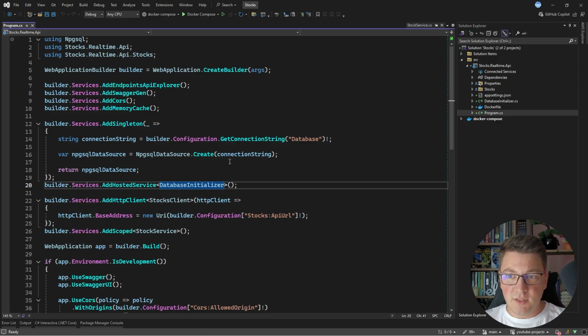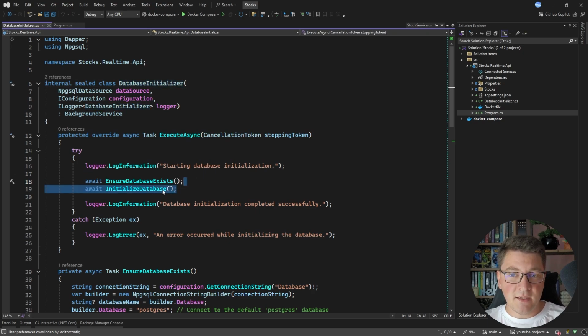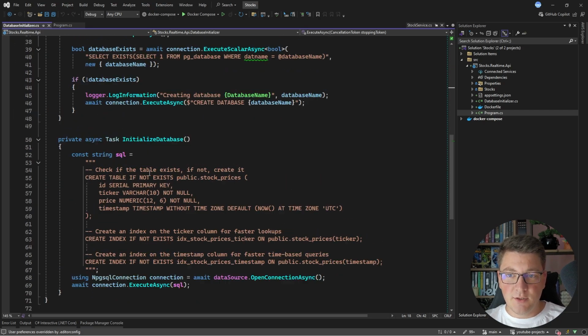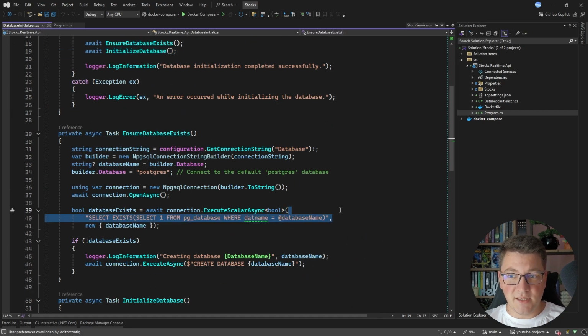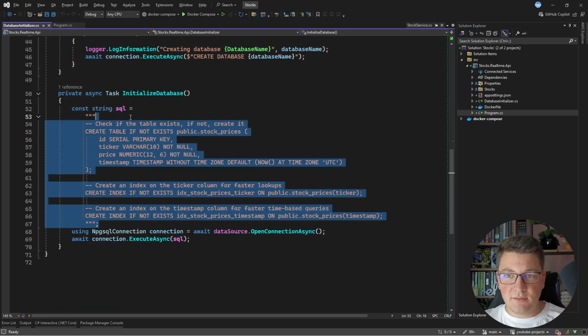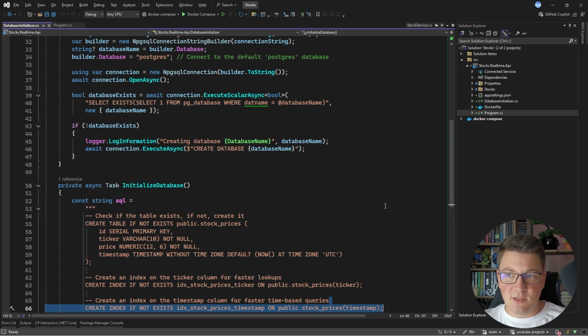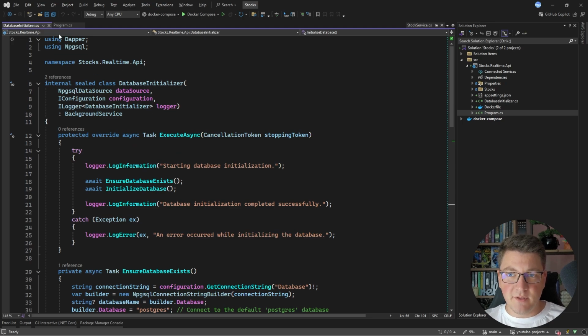Let me also show you the database initializer. It's first going to ensure that the database that we want to use exists, and then it's going to initialize the required structure, which is just one table. Here is the SQL that's going to create the database if it does not exist. And then the next step is to create the database structure, which is one table called stock prices, and it's also going to create some indexes that are going to speed up our queries. So that is the database structure.